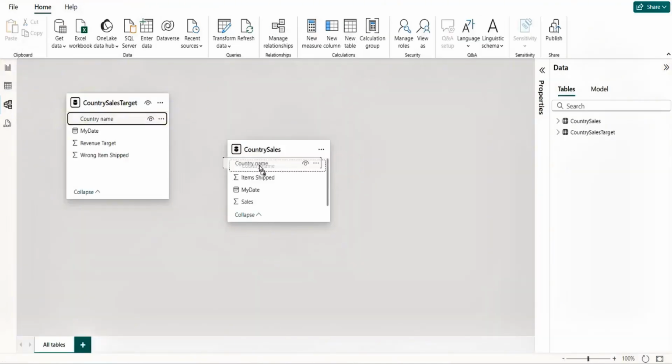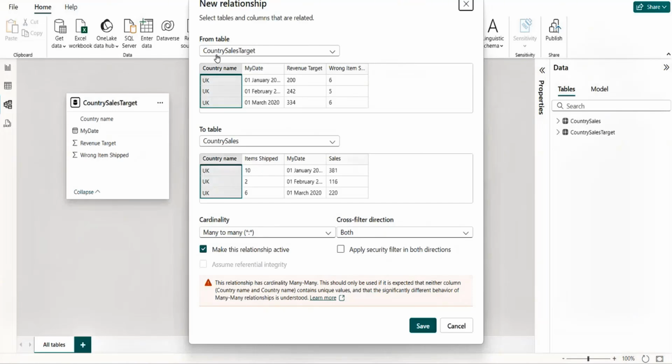So what I will do, I will say, okay, country to country, look up for Power BI, right? And now Power BI will see the cardinality is now many-to-many. Power BI has detected that. It can't be one-to-one, you know that. Neither one-to-many. There's no possibility for that, right?